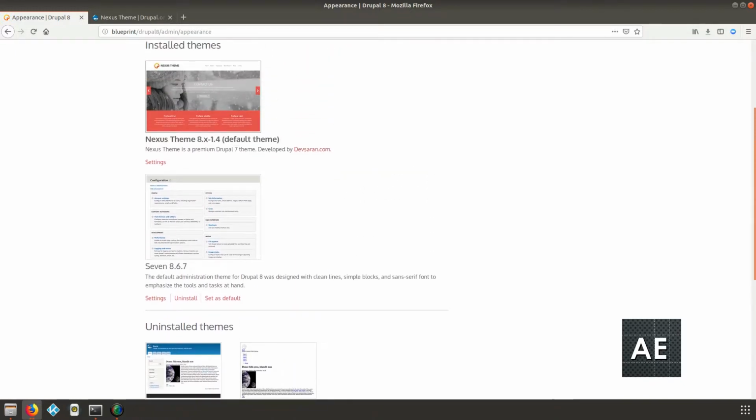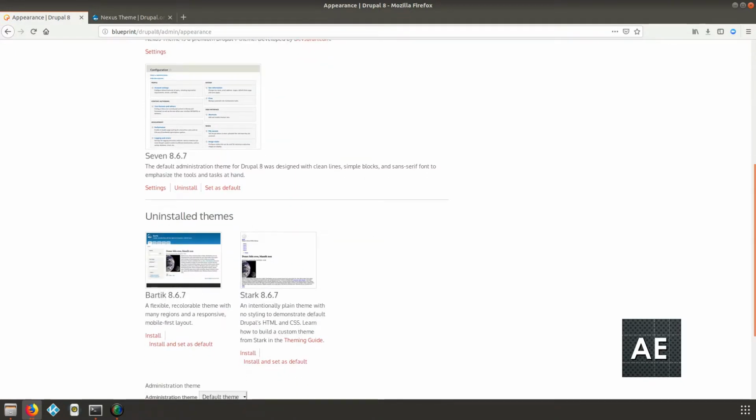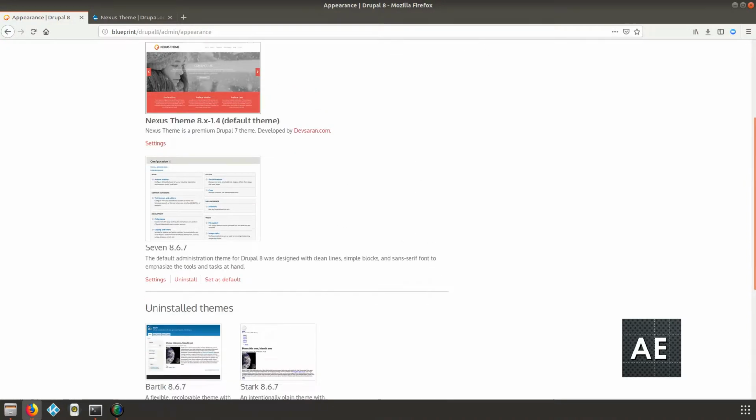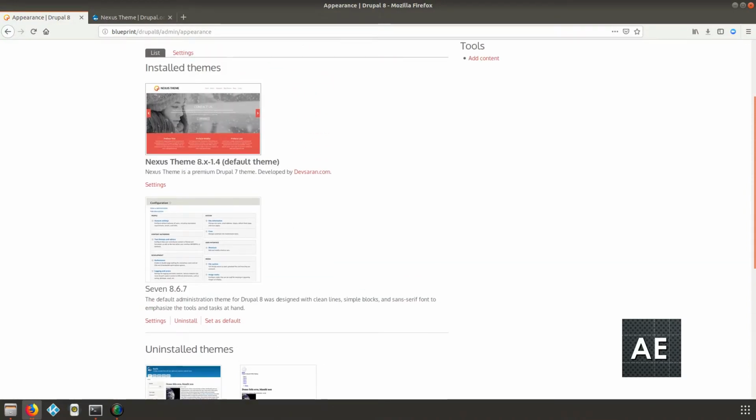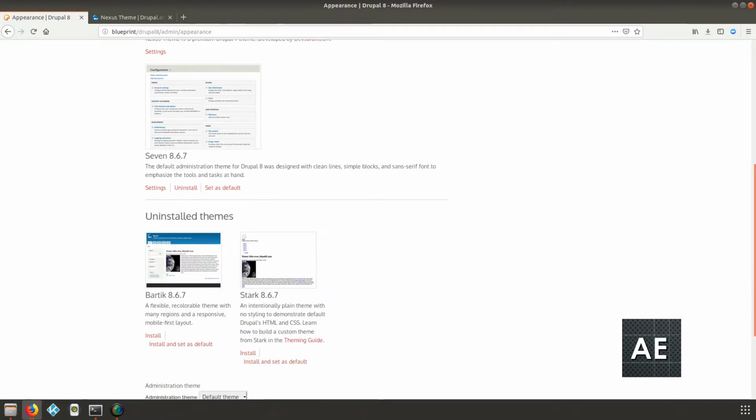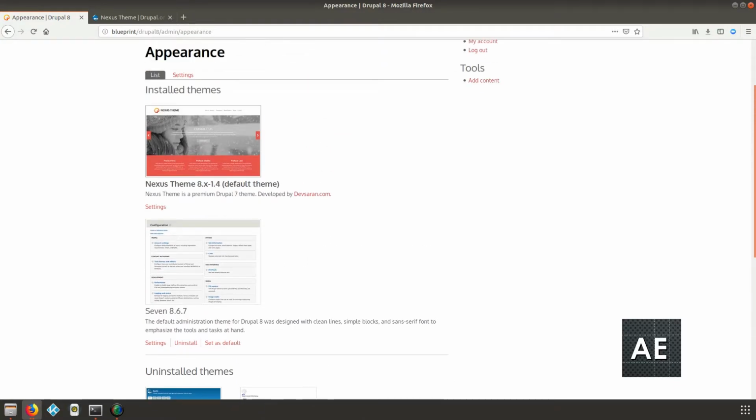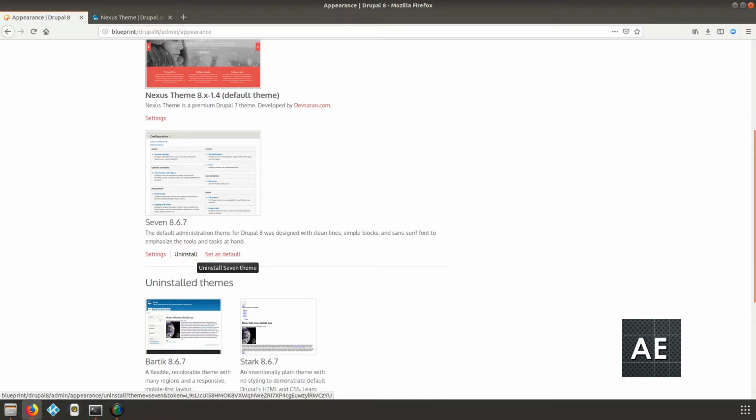If you want, you can also use the two other themes that come with Drupal that are installed and packaged by default, Bartik and then Stark. So if you don't want to use or install an additional theme from the Drupal site, you can use one of the other themes. And then what I also recommend doing is uninstalling the theme that you're not using.